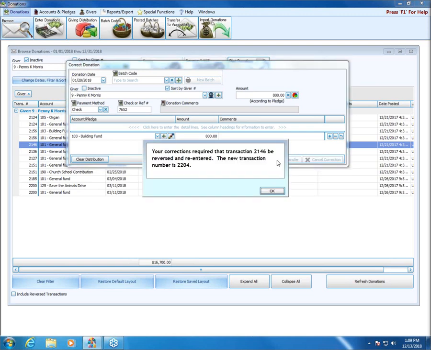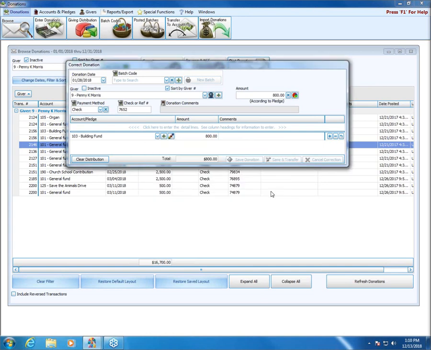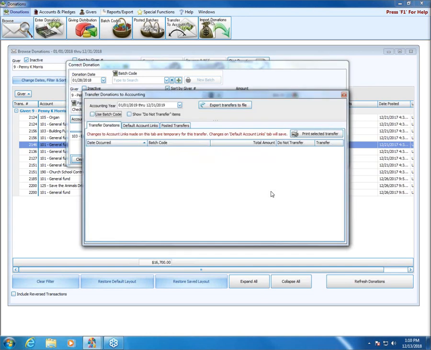So it gives us this message here. Your corrections require that the transaction be reversed and re-entered, and there's a new transaction number 2204 here. When you click OK on that, because I clicked Transfer Donations to Accounting, it takes me to this window here. Under normal circumstances, you will see that gift listed right here where you'll click your transfer button.